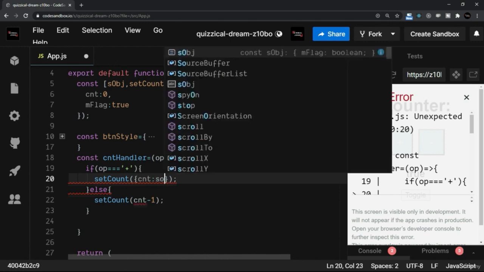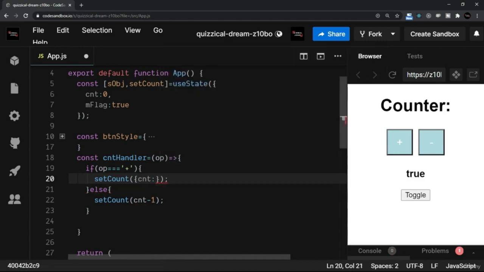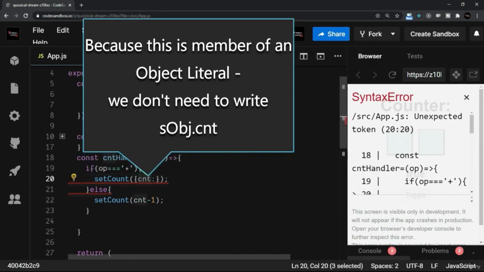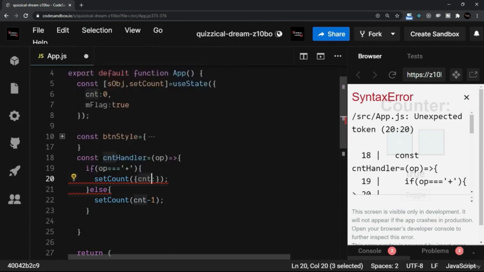I can say sobj.cnt plus 1. The left hand side is the member of the object literal. So here you do not have to say sobj.cnt. It automatically recognizes because it is the useState which returned the setter method and it has a reference of the object literal. So you just write cnt or mFlag. You will not write sobj.cnt.